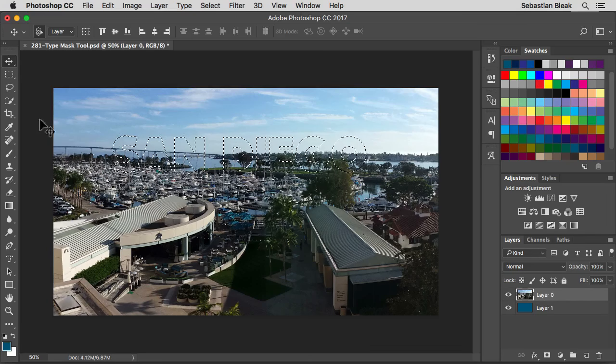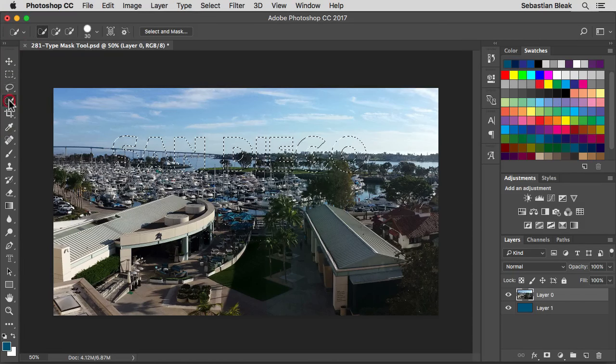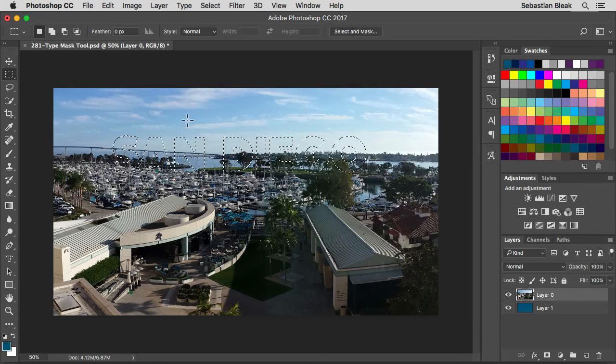Back over here in the Tools panel, just select any of your selection tools. You could use your marquees, your lassos, even your quick selection. I'm going to go with the marquee. Now, one thing to note is, notice my cursor right now, it's ready to create a new selection. And that's not what I want. I want to come inside to my content.